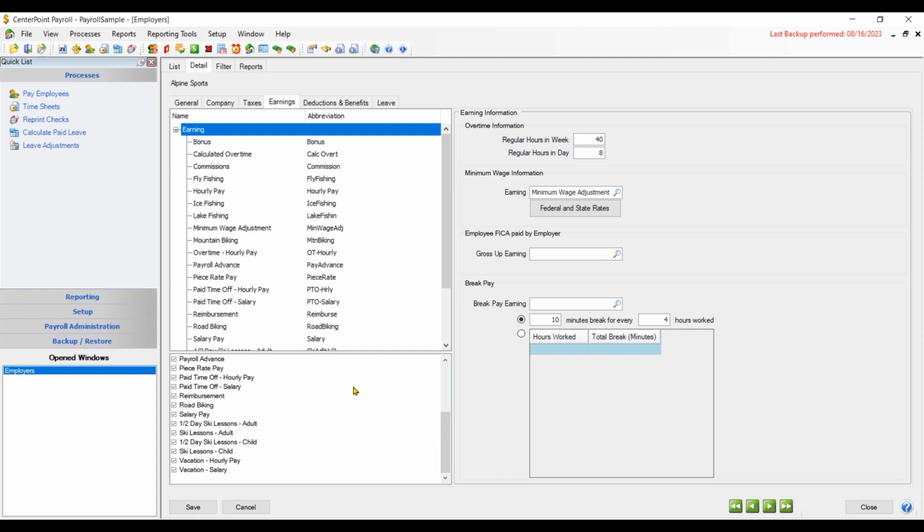Now, when you create a new earning under setup and earnings, it should automatically get added to this employer. So you usually don't have to go ahead and put the check mark in there, but you can if it for some reason didn't get added.